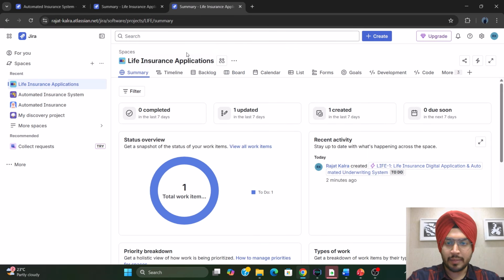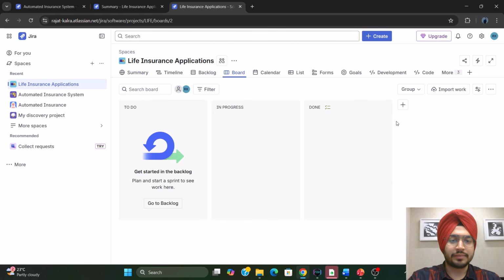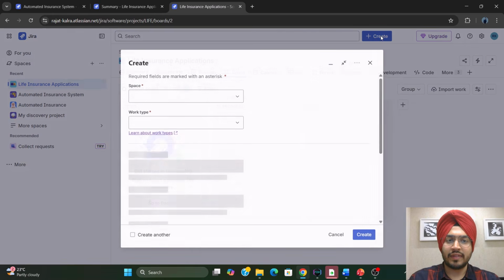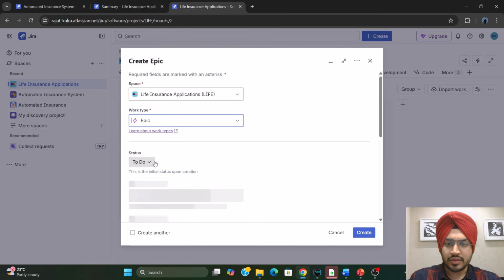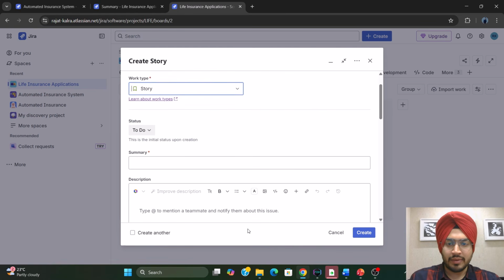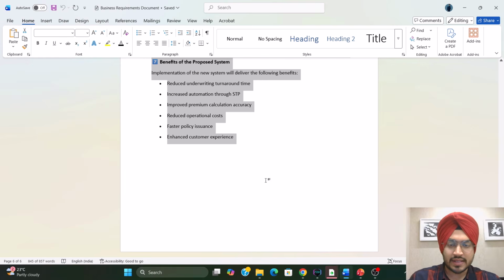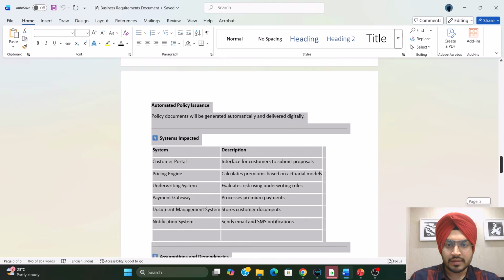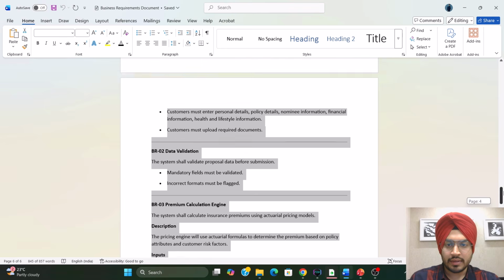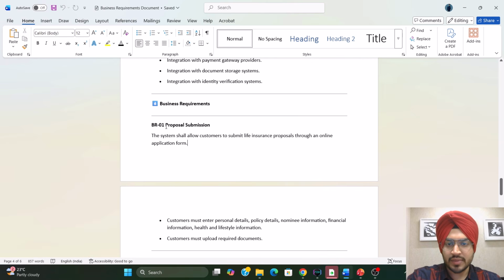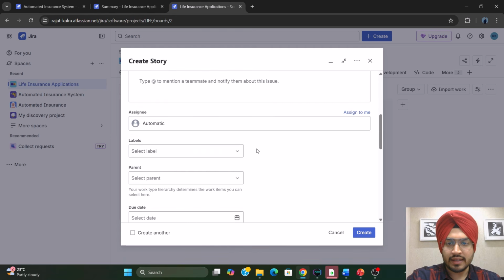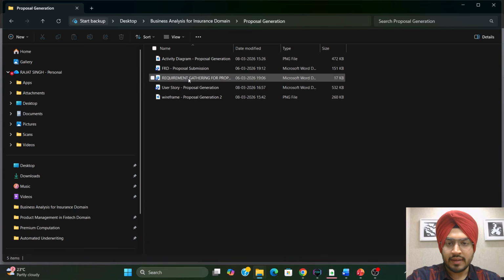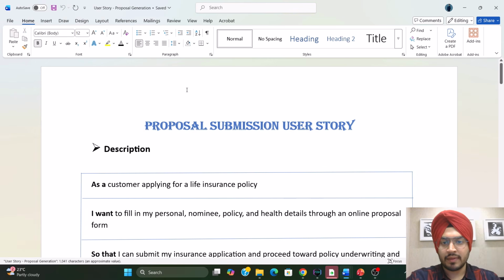Now that we have created the epic, it's time to create the user stories, like the 3 or 4 user stories that we have created. We can add them over here. So the work type would be story, and probably we'll name it as per our business requirement document. The name would be proposal submission for the first one, and in the description, now we have to open up the user story.